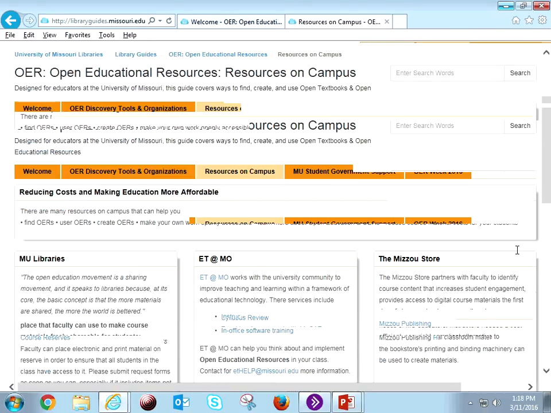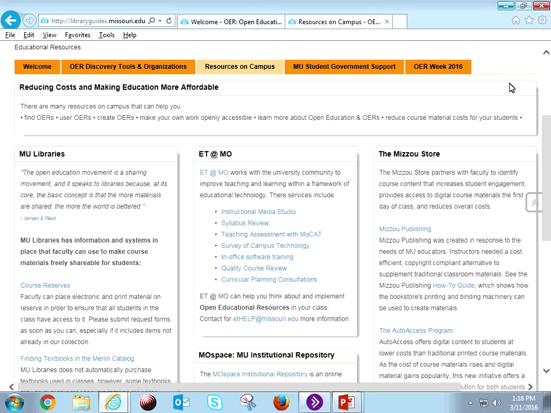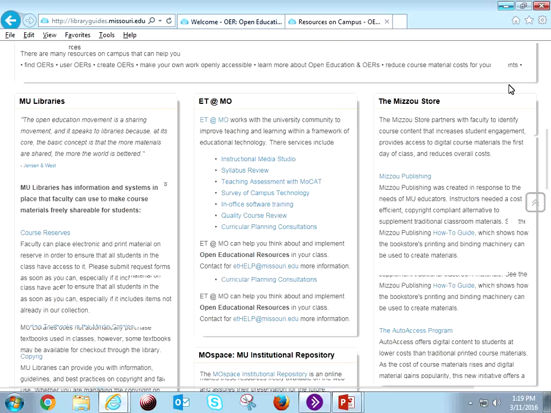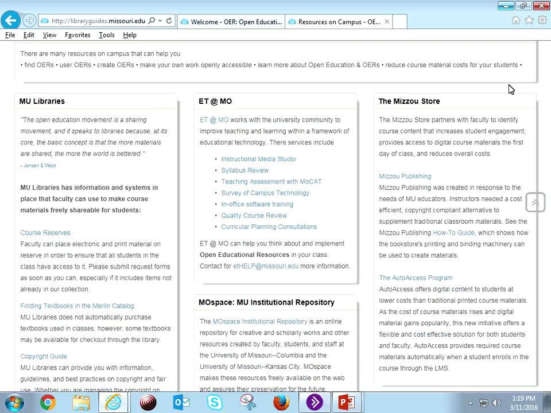Resources on campus. Not all of these that I've outlined are purely OER support, but they all help reduce cost and increase access to learning materials. So this page, if you're needing to find OERs, use them, create them, just want to know more about them, or if you're working to make your own work openly accessible, or you just want to reduce course material costs for your students, if you have any of those interests or questions, check out this page, because it says what each of these offices, departments, institutions can do for you.